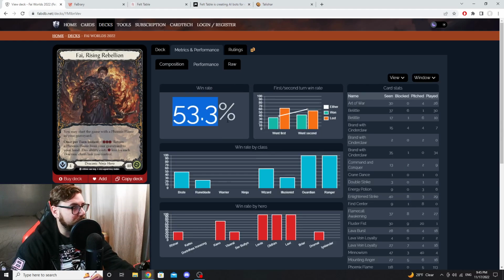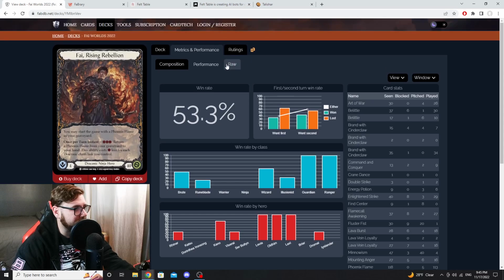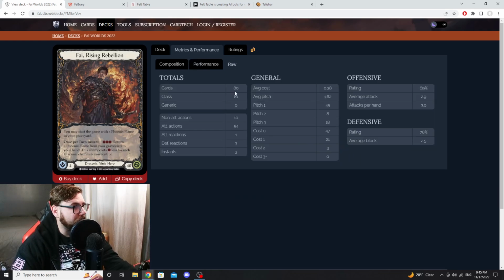It's got a 53% win rate. I'm still not sure how this is calculated. I'm assuming you have to register this and find out what this is, but this is a 53% win rate for this deck, so that's pretty good considering. And then, of course, the raw data is right here.